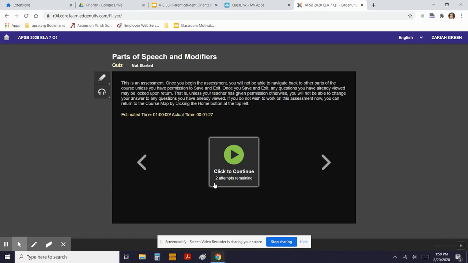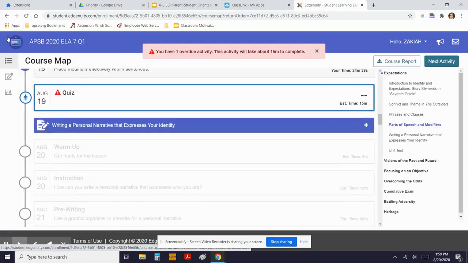All students have 2 attempts per quiz. If they fail the quiz once, they will get to take it a second time. We definitely recommend reviewing and taking some better notes before you take that second attempt. BLP students will be able to take that second attempt, and even if they do fail it a second time, they can move forward in the course. They are allowed to give test corrections, however, so that they can get a better score. So I'm going to select the Home button to go back to the course map.